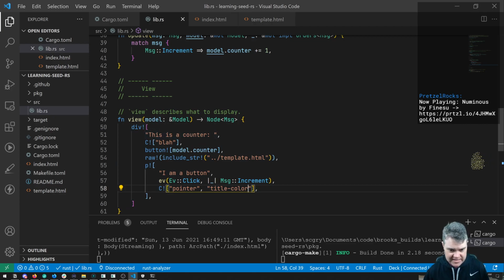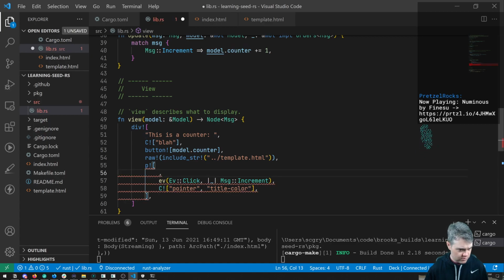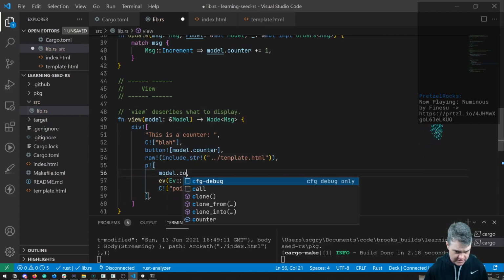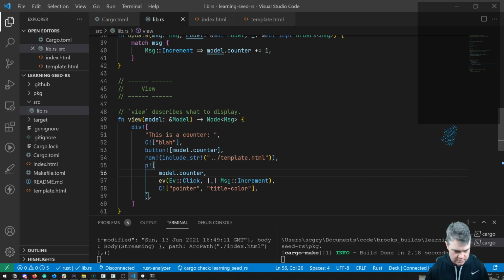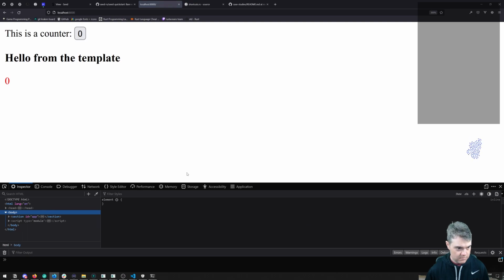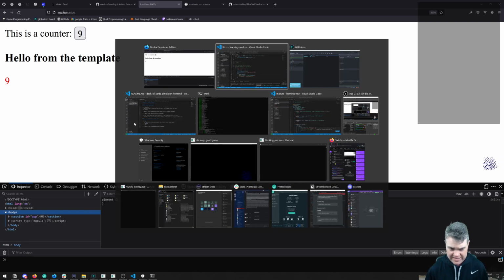And if I wanted this counter, so now we have this model counter there. If I just wanted to also, instead of just saying I am a button, if I wanted you, could I just do model.counter? Yeah, okay. So nice. We're able to get that all working. Sort of like it makes sense to a degree.